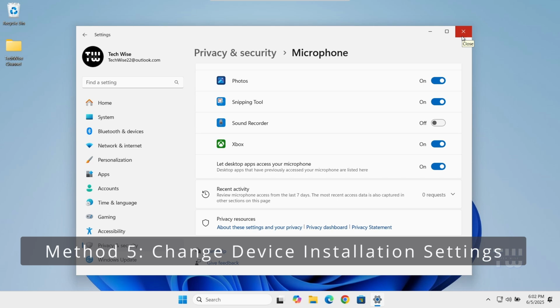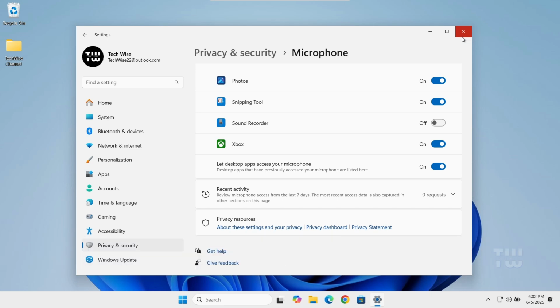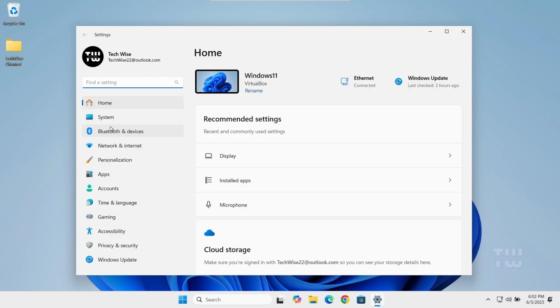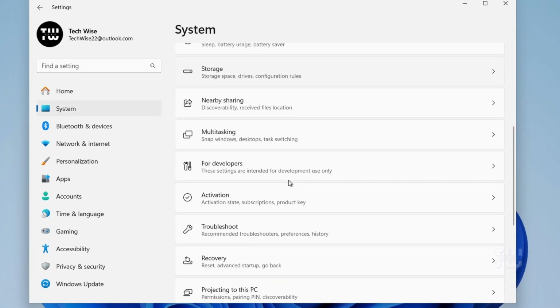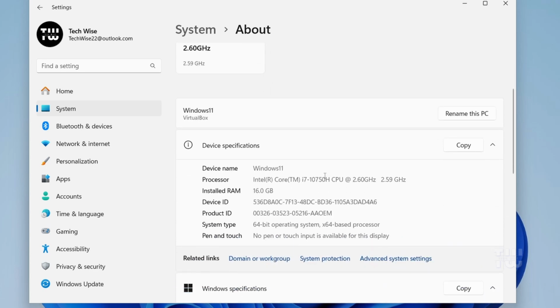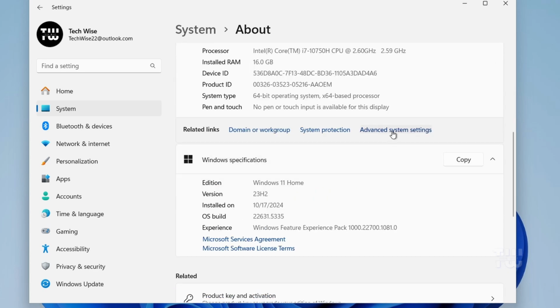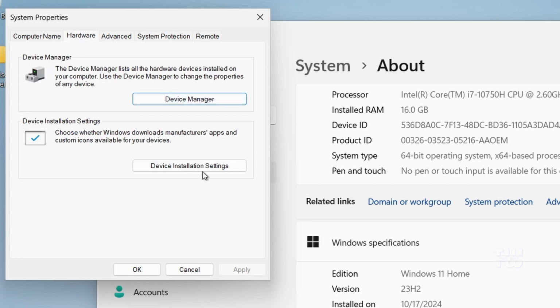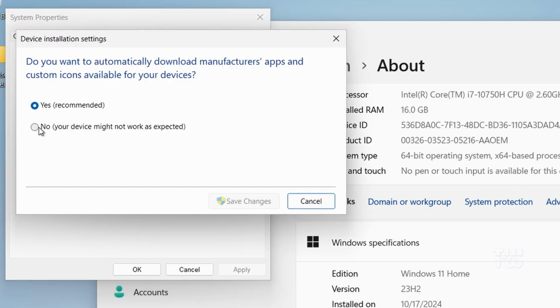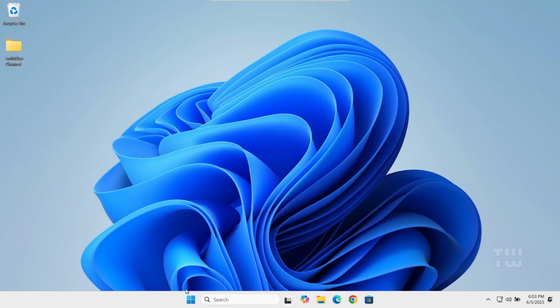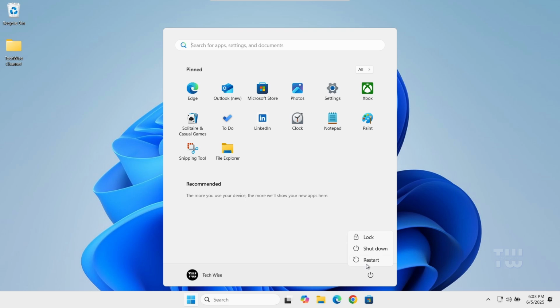This step prevents Windows from installing generic drivers that might cause the issues. Let's go to Settings, then System, scroll to the bottom and let's click on About. Click Advanced System Settings on the right. In the System Properties window, go to the Hardware tab, click Device Installation Settings, select No, then click Save Changes. Restart your PC and check if your headphones are working now.